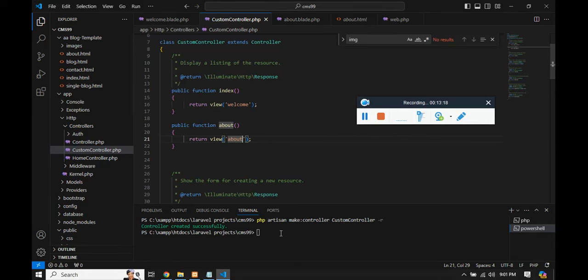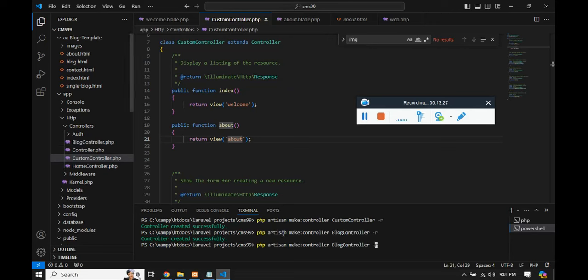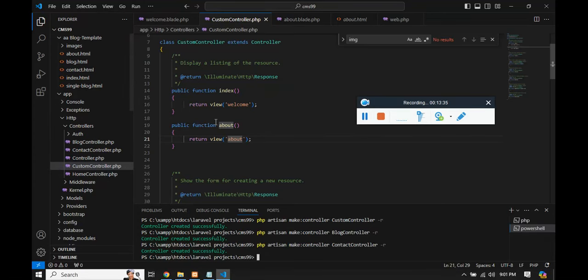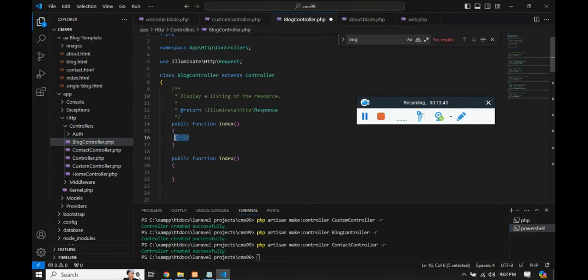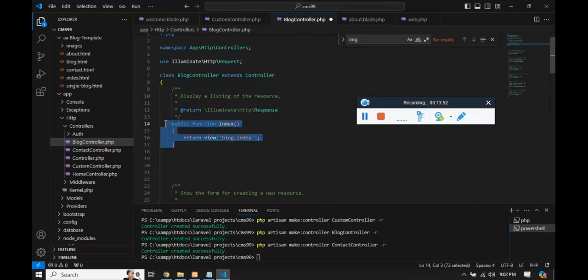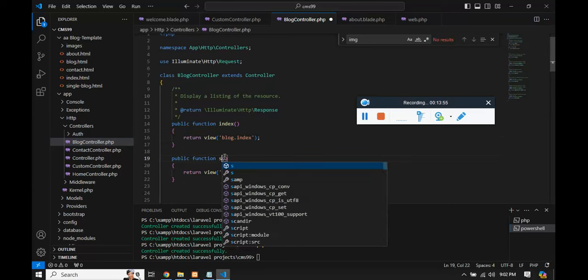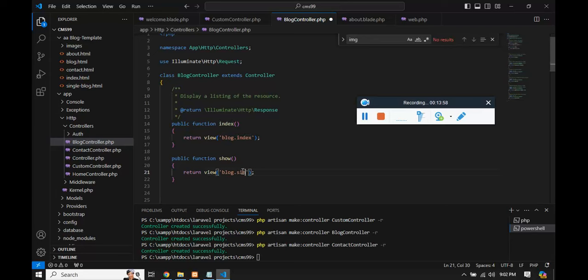Likewise, now we need controllers, and we need two controllers. The first one is blog and the second one is contact. So two controllers are created. For the blog controller, you just need to show blog.index. I'll show you why I'm making this blog.index in a minute. And then again we have a show, and here blog.single.